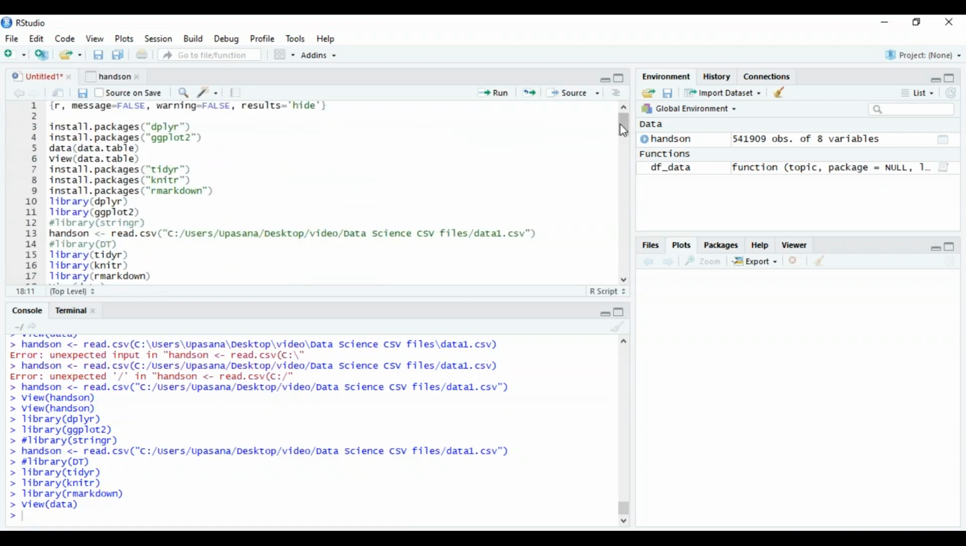Here we have installed the packages dplyr, which is basically a package for manipulating data. Then we have ggplot2, which is the package we'll be using for our plots. Then we have tidyr, which will be for cleaning our datasets. As the name suggests, it tidies. Then we have knitr, which is used for dynamic report generation.